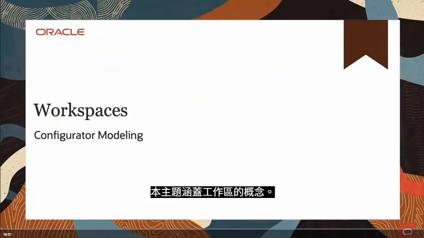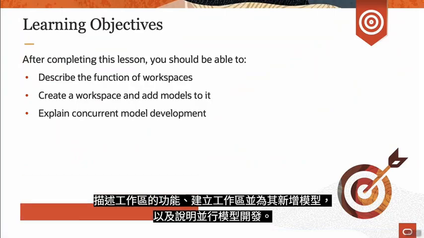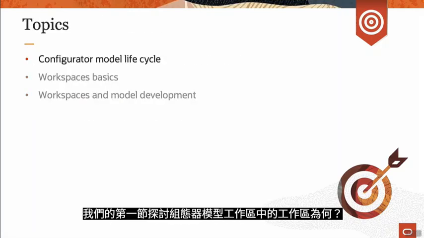This topic covers the concepts of workspaces. The learning objectives for this topic are as follows: describing the function of workspaces, creating a workspace and adding models to it, and explaining concurrent model development. Our first section discusses what is a workspace within the configurator model's work area.